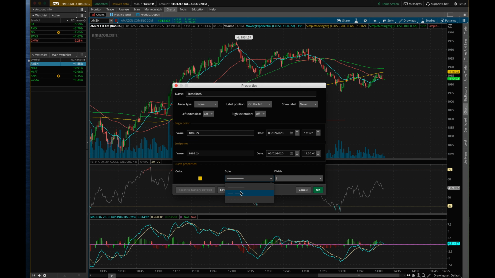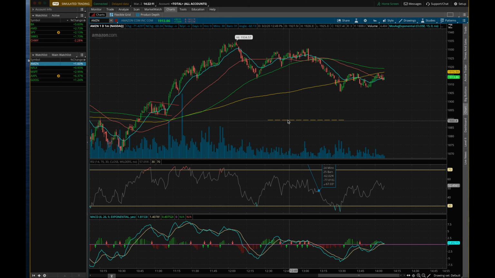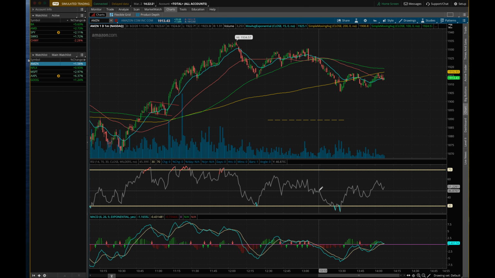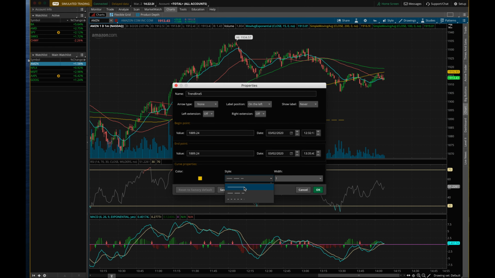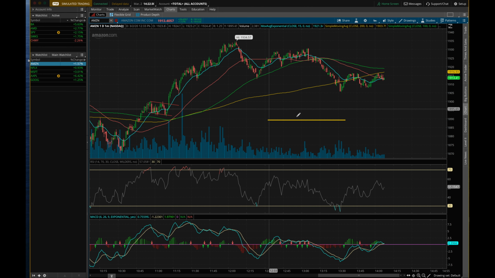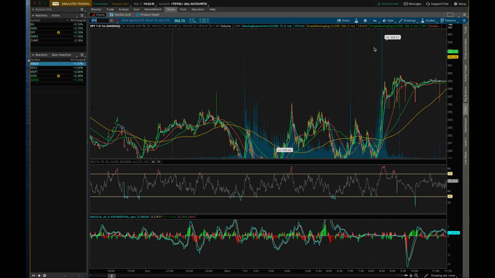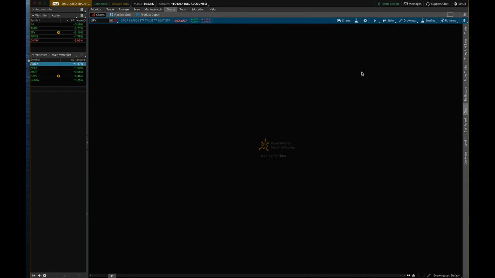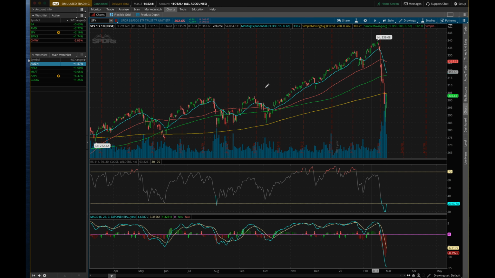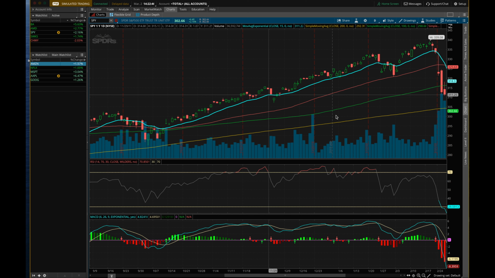You can do style, so it can be a dotted line, which I used to use. Or what I do is I just keep it the normal line, and then for width I put like 3, because I like to see a thick line when I'm drawing charts. And this is especially useful when I'm doing a longer time frame, because I like to be able to see all of these different lines.